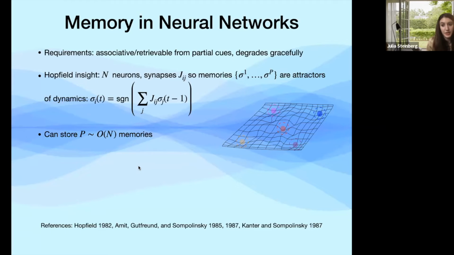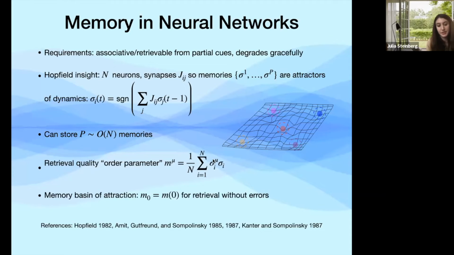And you can define some properties of the retrieval process. First, the quality of retrieval can be defined by an order parameter, which is the overlap between the retrieved state and the desired memory that you want to retrieve. Secondly, you can define a basin of attraction for each memory. This is the overlap you need for the cue that you initialize the network in to retrieve the correct memory without any errors.